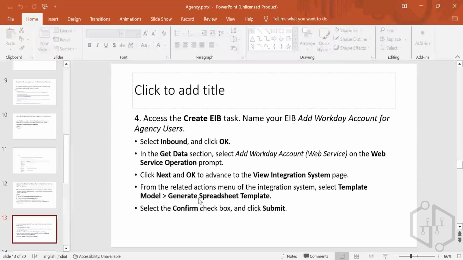You might be wondering why we want to do this task, because this EIB is for Workday account for agency users. We want to create Workday account, right? See, you created EIB for hire employee web services, right? Bulk hiring, right? Probably you would have learned some easy tasks. So here we are going to do EIB for Workday account. If it is working, it's fine. I'm not sure whether it will work or not. That part I need to check.